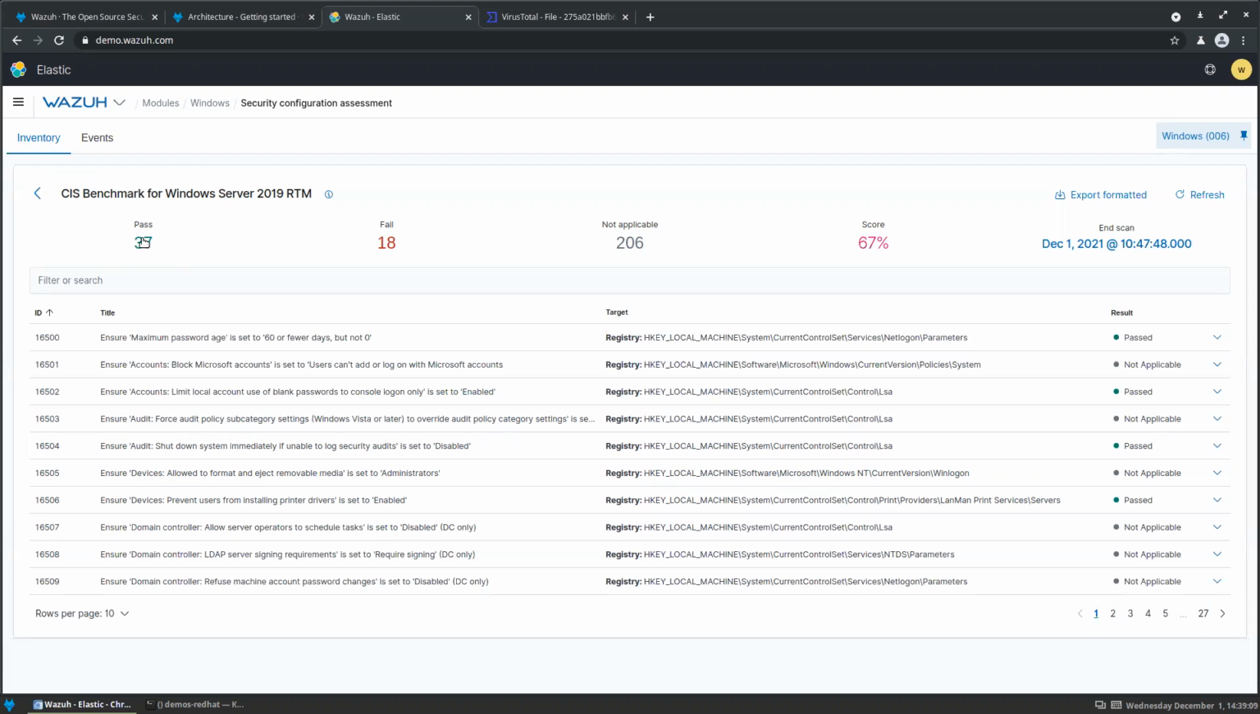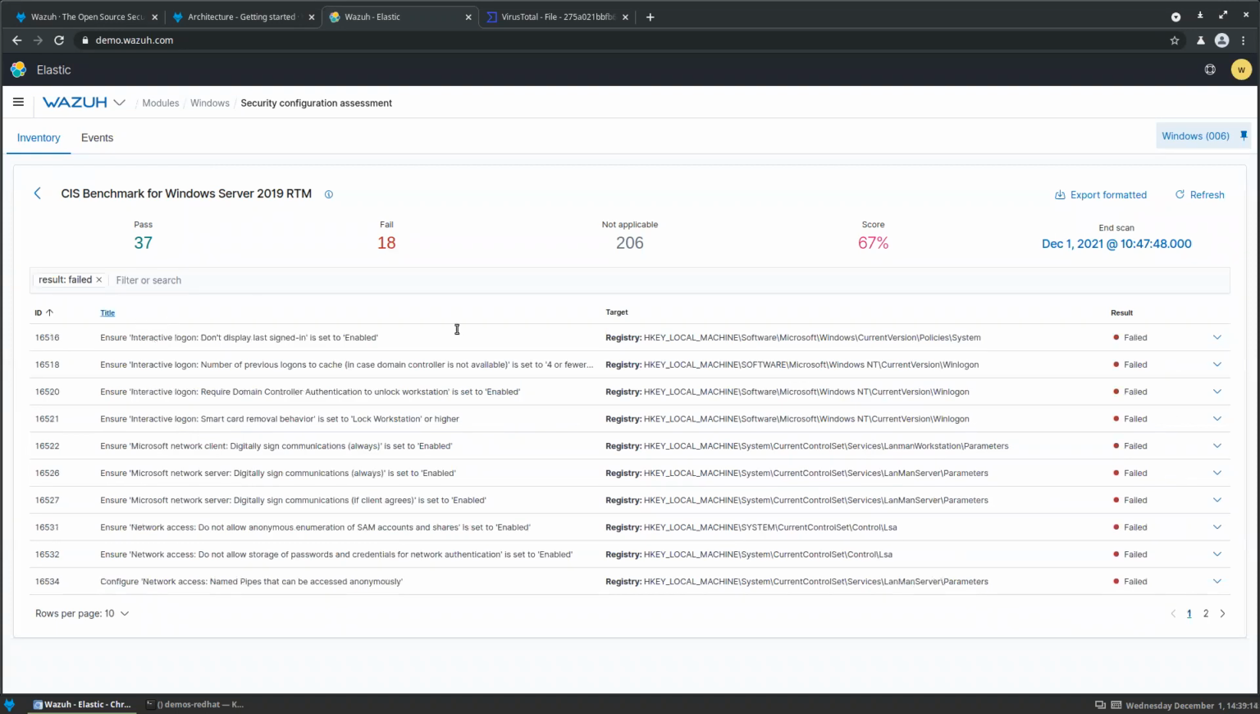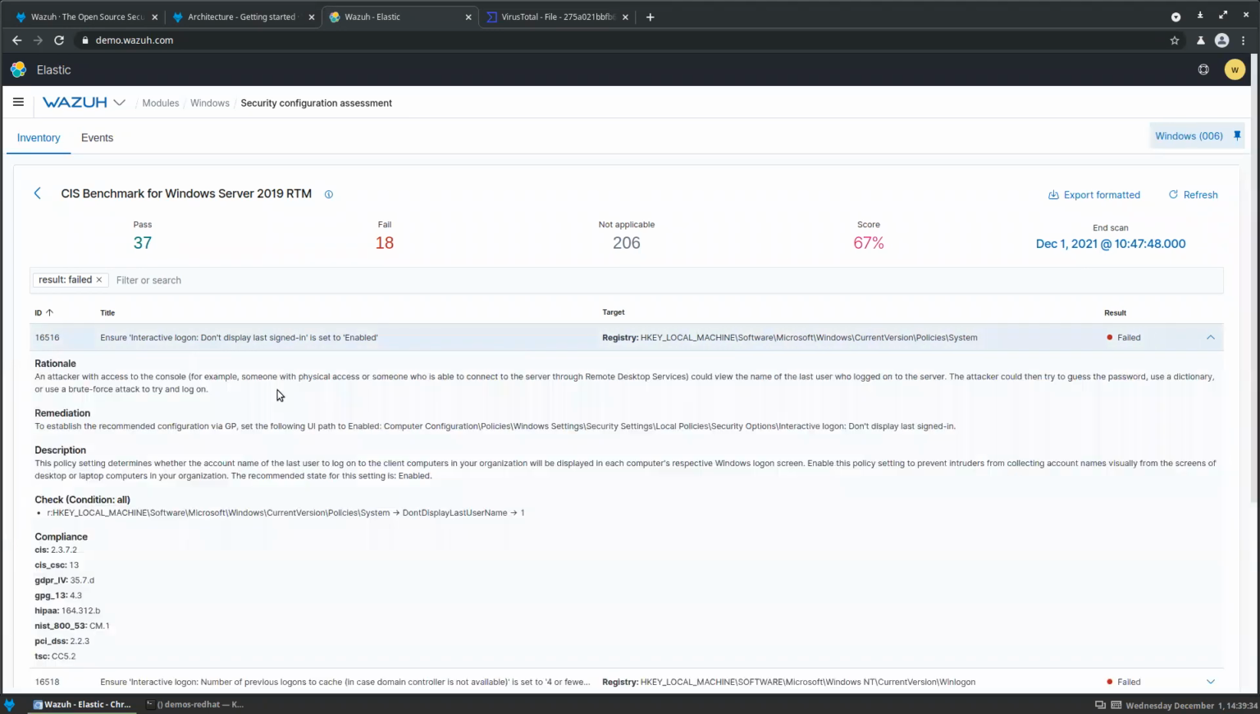So here it's telling me, well, I'm doing 37 things correctly, 18 of them could be improved. I can click on that to only see those that failed. And in here we can see various different suggestions on how to improve the security of my system. So for example, ensuring that the interactive logon does not display the last user should be set to enabled. So if maybe I don't understand why that's important, I can click on that and see, well, here's an explanation. An attacker with that, well, you're giving them the name of a valid account, so they only have to guess the password after that. So it's a good idea not to show that.